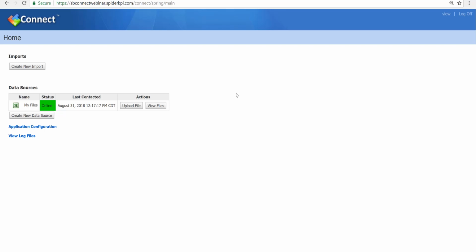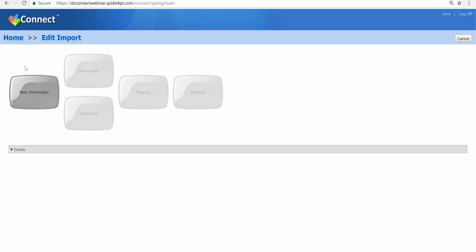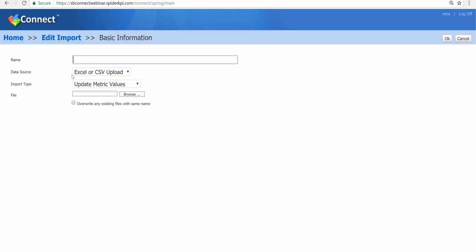And again, we're working at this point with just Excel import files. We'll click on the Create New Import button to open Connect and the Edit Import process that we saw earlier, and we'll click Basic Information. Again, in this case, we need to create or provide a name, which is simply, we'll call it, create a scorecard.